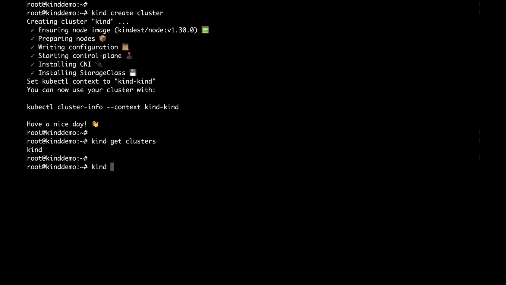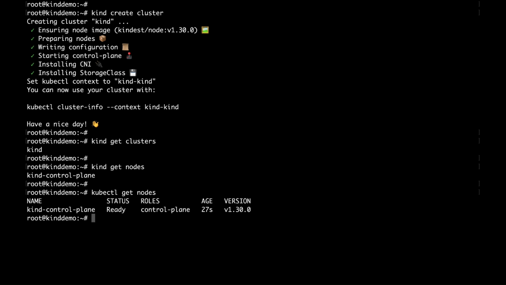You can do kind get nodes, which is going to tell you the node name as well, which is showing kind-control-plane here. Then you do kubectl get nodes and you are going to see a single node here. See the node name, and kubectl get nodes is showing the same. It's ready and it is showing 1.30.0 Kubernetes version.